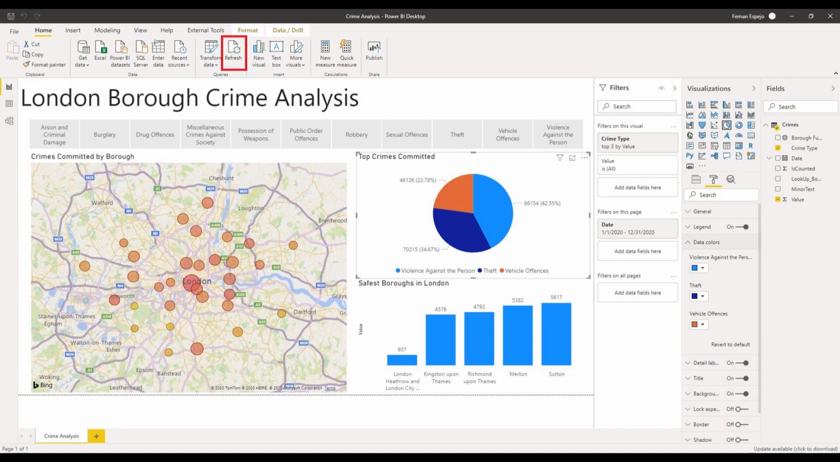Now, one thing to note from this page is the refresh from the home ribbon. Because you're connected to your data, wherever it is, every time your source gets updated with new data, all you have to do is click the refresh button. Power BI will automatically connect to your data, apply the transformation that you've made, and load it into the dataset automatically.